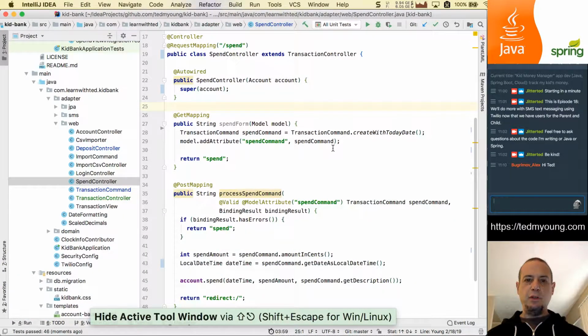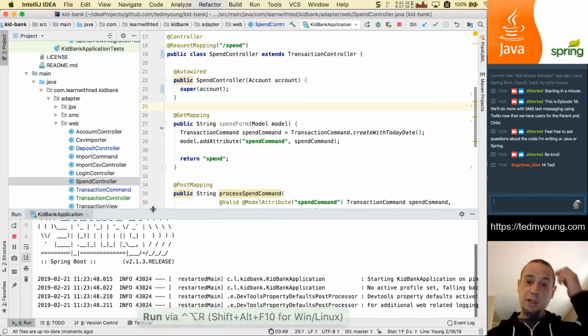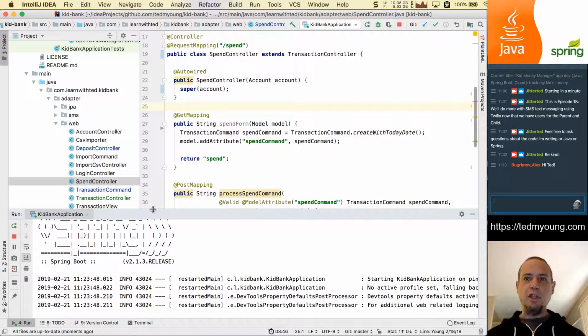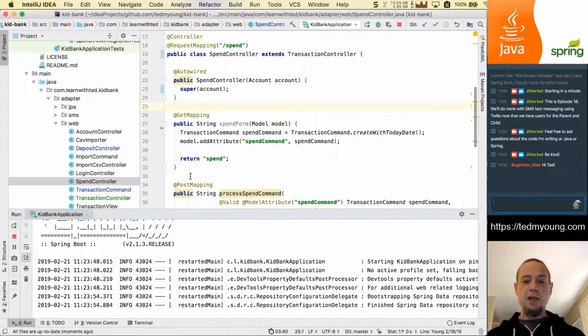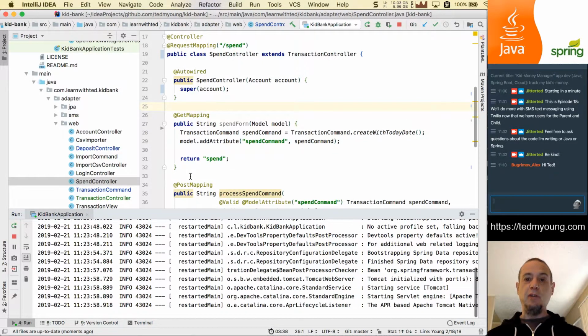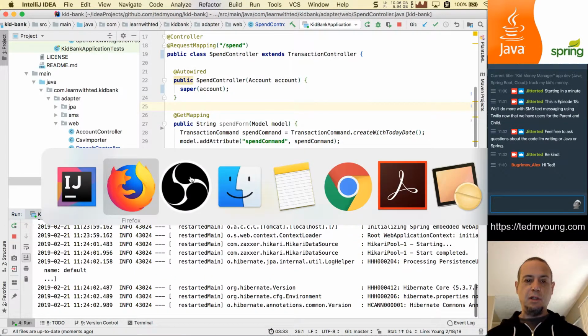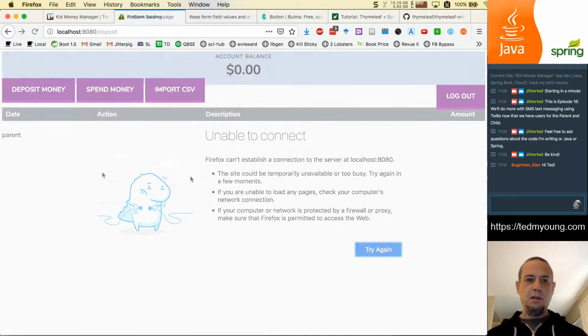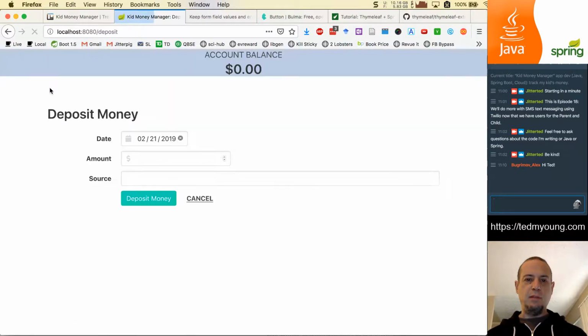So now let's run the app again. Even though the spend page isn't formatted nicely yet, we should now see that balance gets reported back even if we have an error and the page reloads. So let's go here. We'll go to the spend money. So account balance is there. Let's go to deposit money. Account balance is there. Let's go ahead and deposit some money.